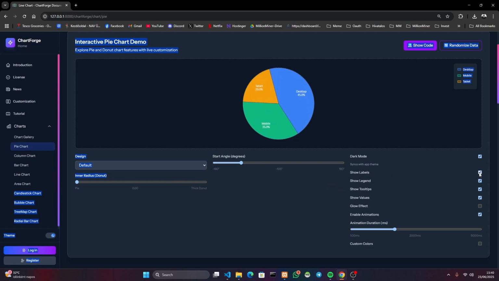You have labels. If I turn off the labels, you're not going to see the labels in there. If I turn back, you see. You have legend. You can remove the legend from here, or you can take it back. You have a tooltip. So if I go there, no tooltip. If I click this, there is tooltip, right? You have also values. If I remove these, so the percentages like this, and you remove the labels like this, and it's just like this. So you have a bunch of customizations.